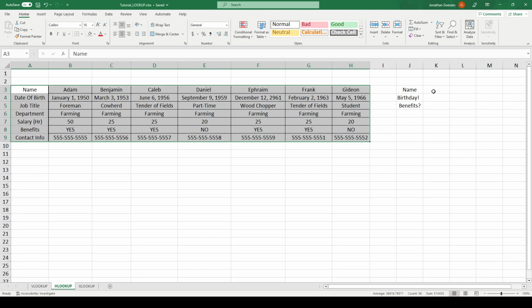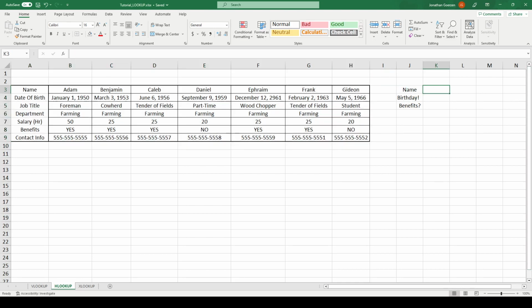Same data, new orientation. Let's say that now I'm interested in finding both the birthday and the benefits, whether or not somebody's getting paid benefits. I'll put a name in here, the first person that I'm looking at, and now I'll use the HLOOKUP function, complete with tab. Now it looks like it's all the same type of information except it's rows instead of columns.